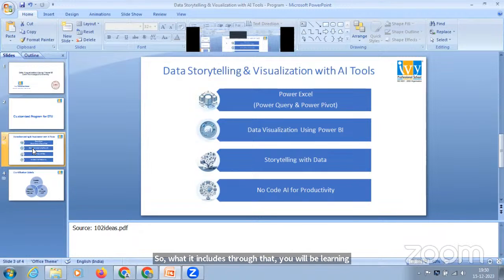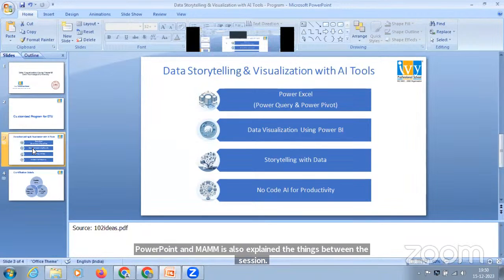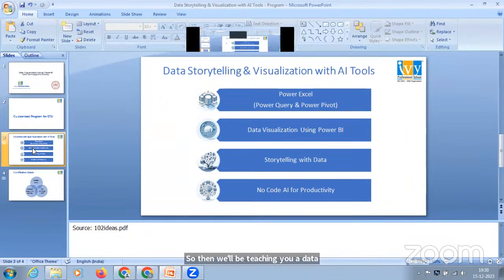It will teach you Power Excel. Power Excel includes Power Query and Power Pivot, which will be very helpful for the business houses. Many business houses use Power Query and Power Pivot, and ma'am has also explained things during the session. Then we'll be teaching you data visualization using Power BI. You will learn creating dashboards. And as ma'am said, there are a lot of things to be covered in Power BI that we will teach you in that program.